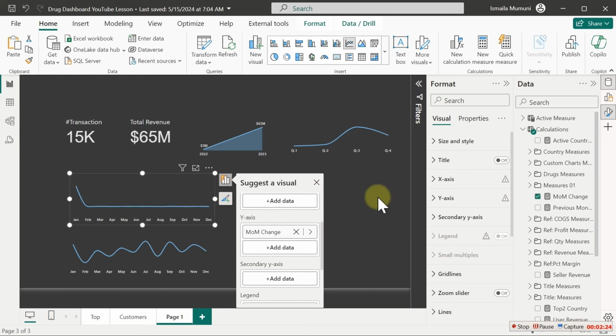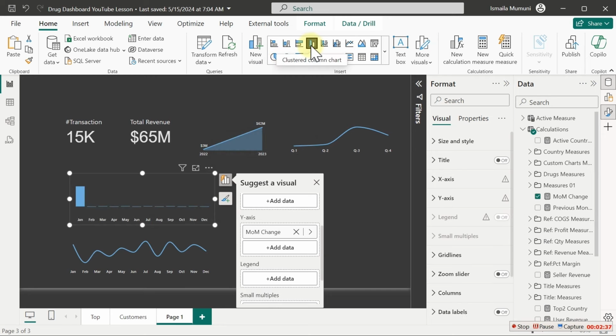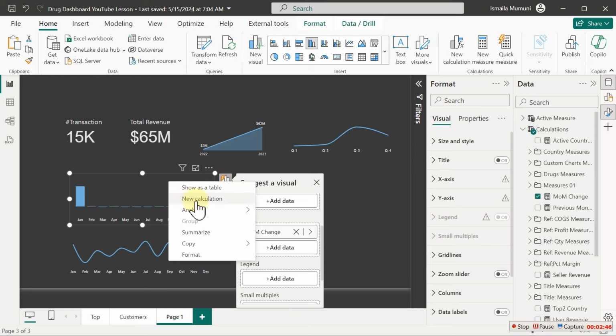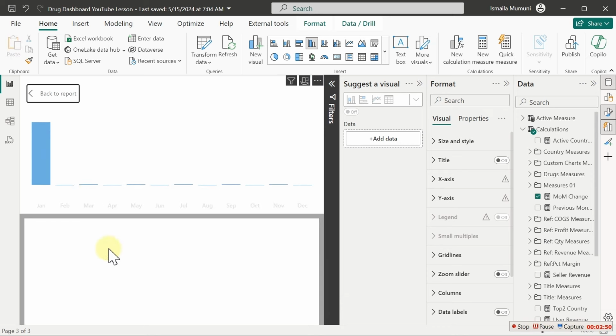But it looks somehow weird. That was because the chart I've chosen is not a chart we should use it with. So let us go with this particular clustered column chart here. But still, we do not have what we really want. So I want to take a look at this in a table format. I do not have to convert it to a table. Just right click and click on show as a table.